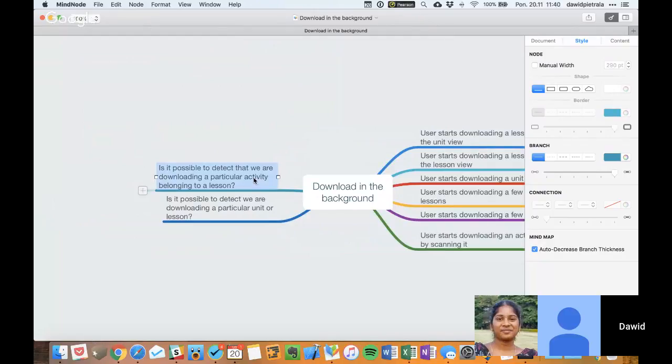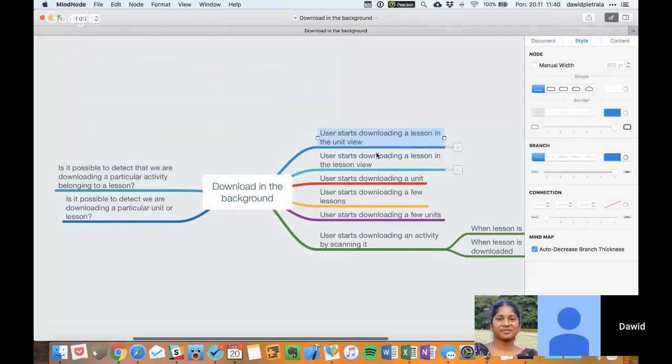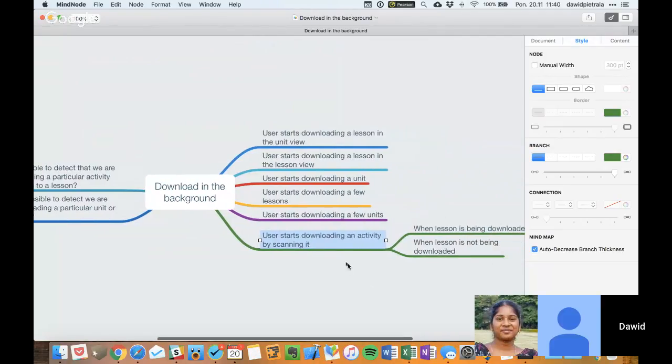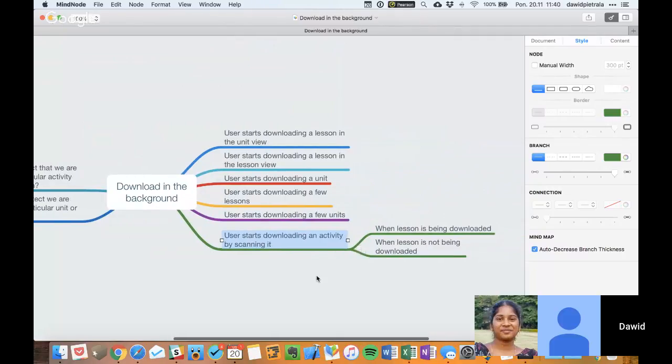And I think that we should have the download in the background, right? Because I analyzed all the possible scenarios, and actually they all worked easily without any problems. The only one that was tricky was when the user starts downloading an activity by scanning it, and then when the lesson was being downloaded, we had a crash, not a crash, but a clash, rather. This is the only thing that we would need to resolve when having this background download. And I think that it's better to have the background download if possible.